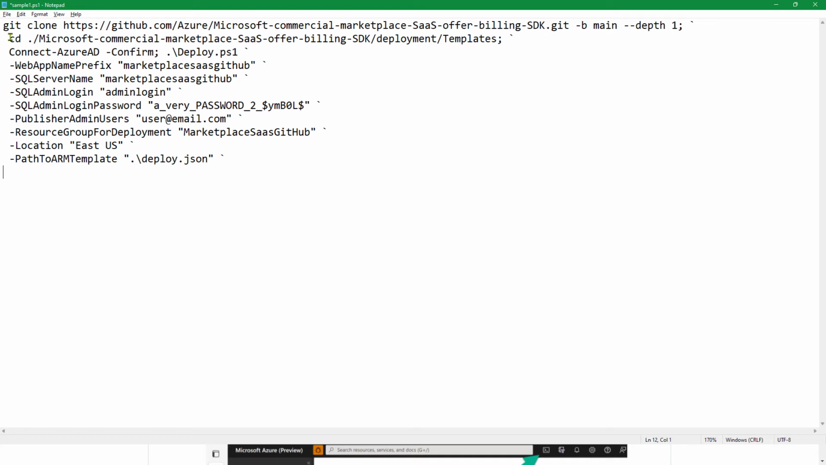So notice that what we have here is a git clone command. So we're going to clone the repository locally, and then we're going to change directories down into the deployment templates folder of that repository. The next thing we'll do is execute this command where we connect to Azure Active Directory, and then finally we run this deploy script. The deploy script takes the parameters that we're seeing here. I'm going to go through them and change things just a little bit.